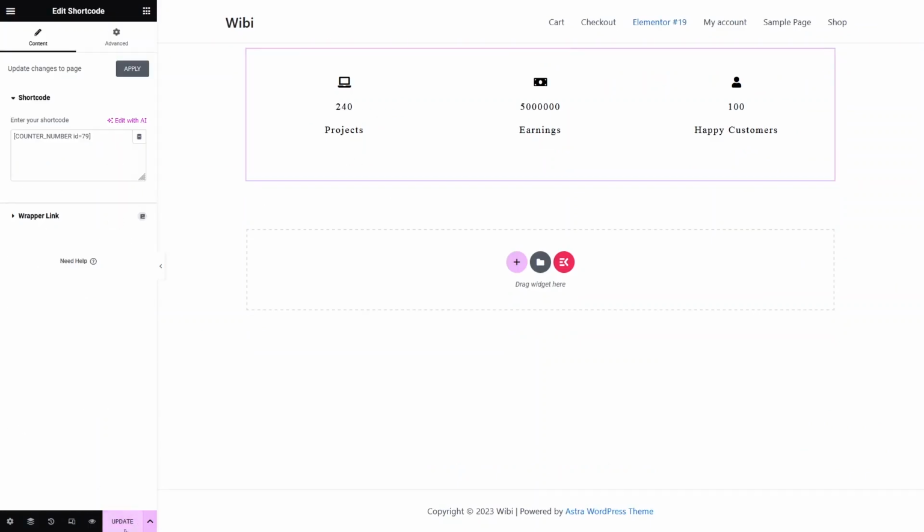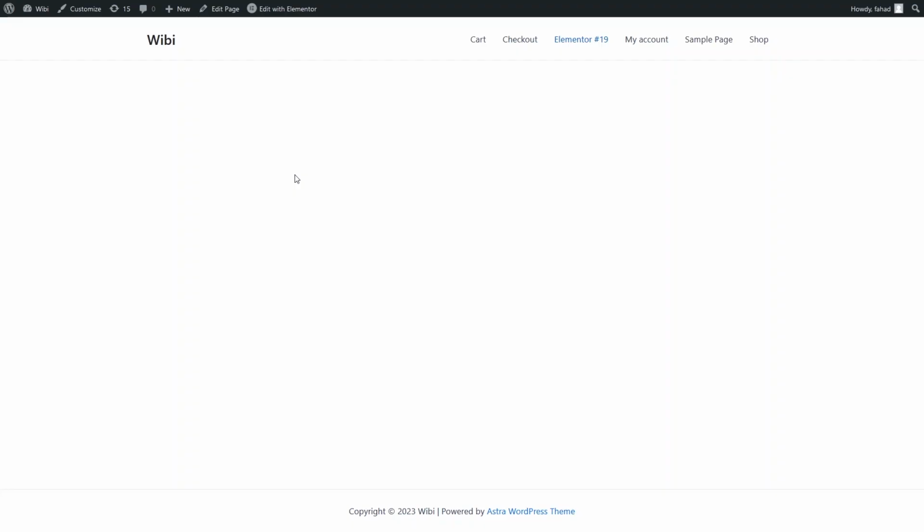All right, so let's just update our page and let me just refresh this empty page right now and we would have our counter number. All right, so now you can see that we have our counter number here, and this is how you can add the counter number to our WordPress.